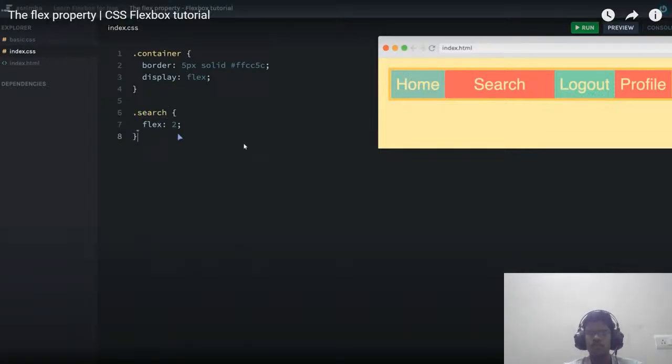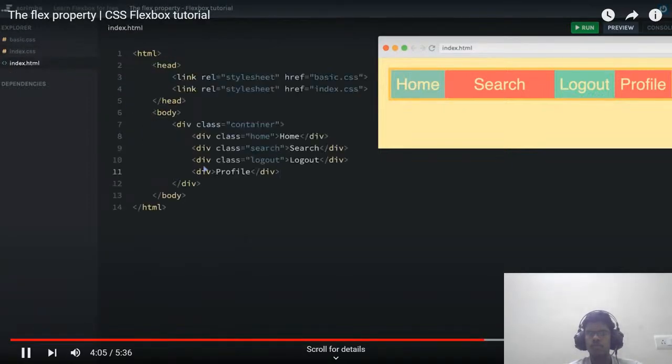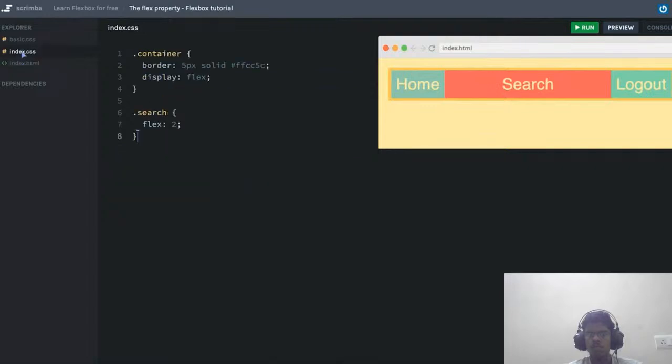Okay, now I want to give you a little task. And before that, I'm going to remove this profile item so that we only have 3.